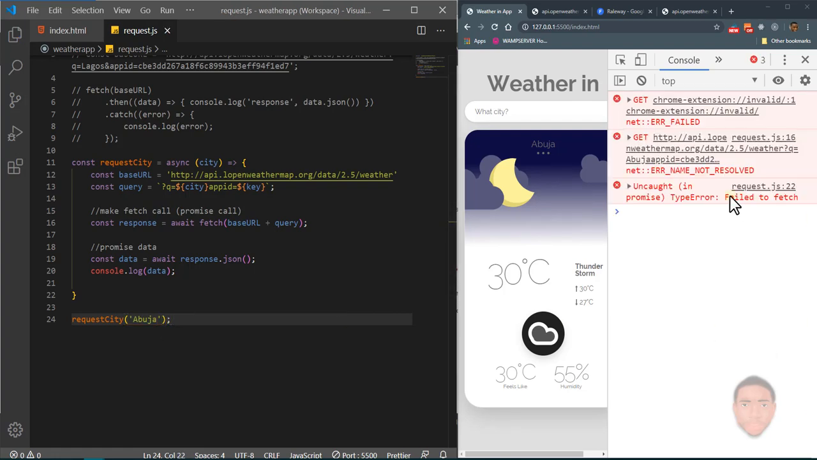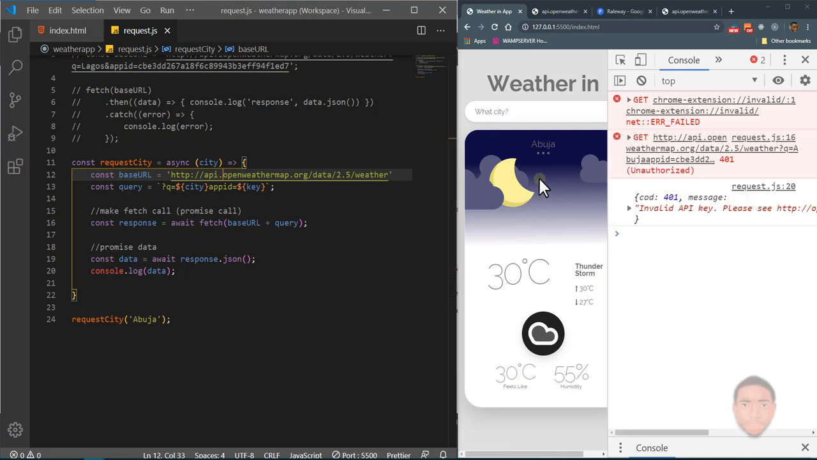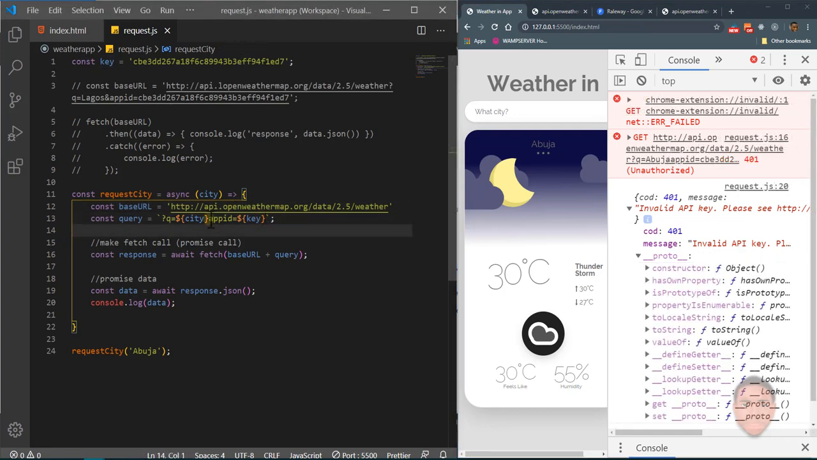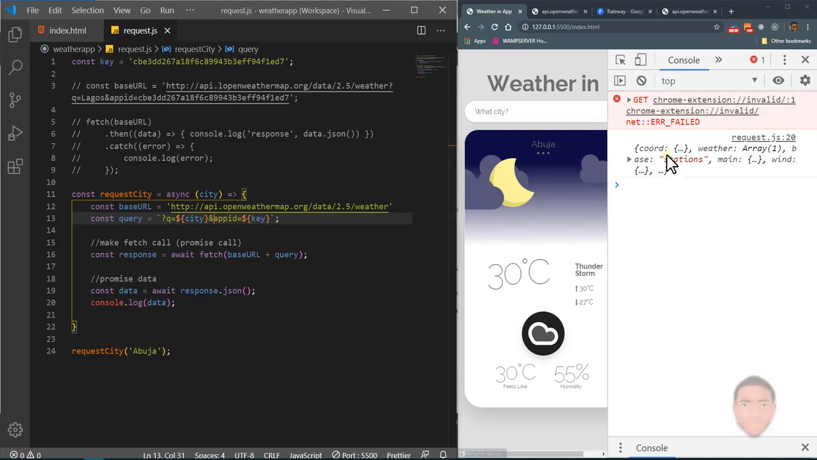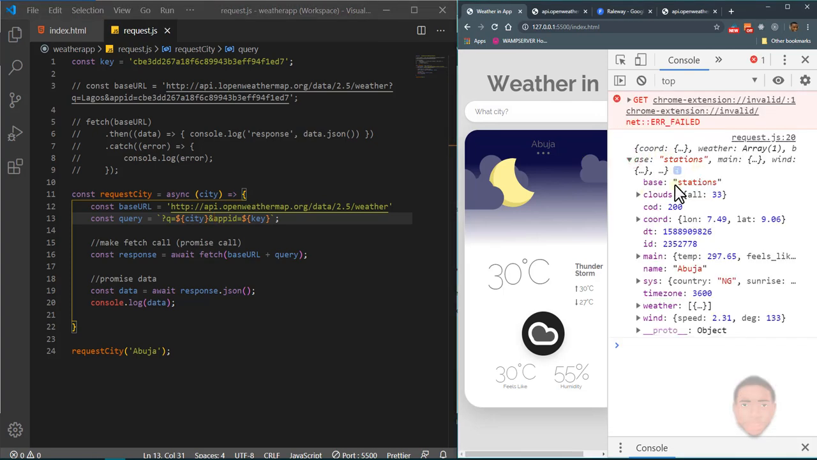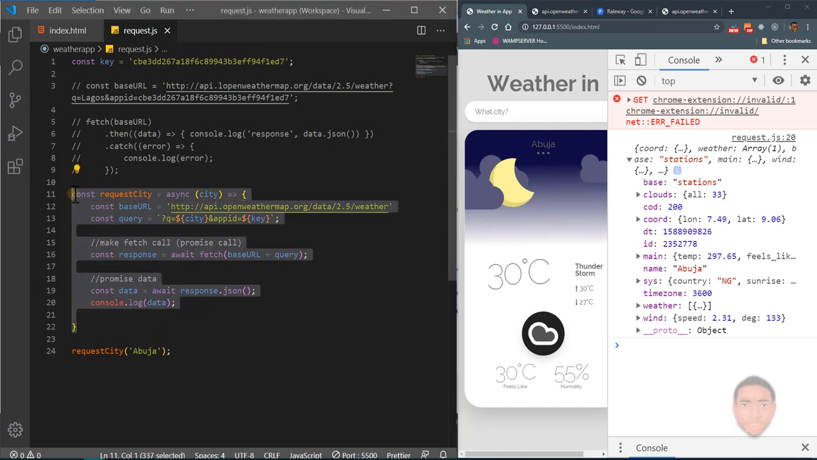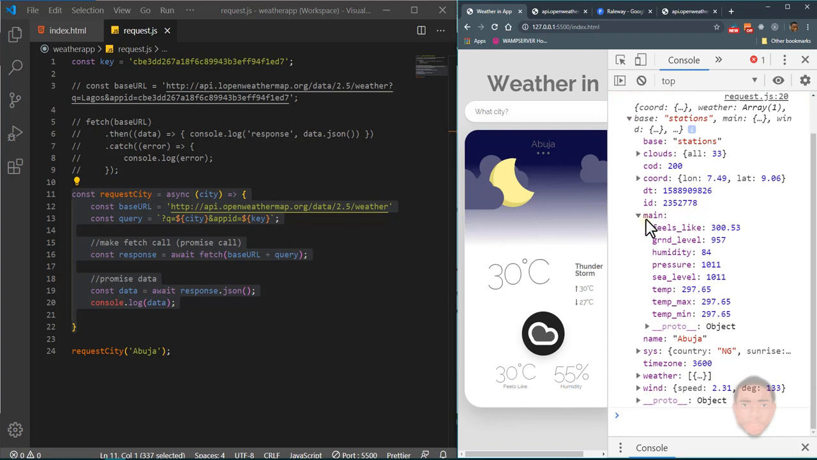Okay, so we have an error. That's because remember I changed this name. So I'll save again. And then we can see invalid key. Let's see. I was meant to put the key here. So I'll save that again. Good. So we've gotten our data. As simple as that. These few lines of code fetch your data for you.